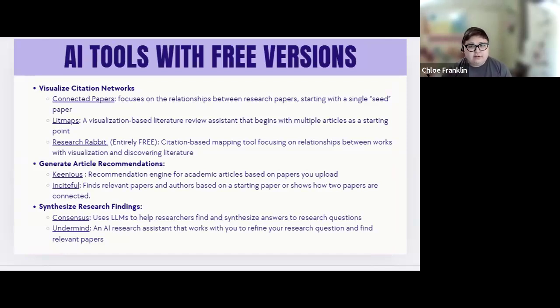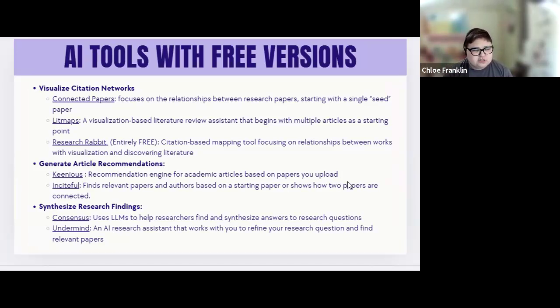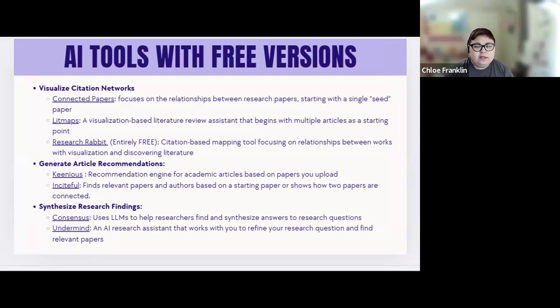Another category of AI research tools are those that are designed to generate article recommendations. So QDS and Insightful both have free versions or limited free versions. One of them is like a recommendation search engine based on papers that you upload. And the other one is interesting because you can upload two papers and it will show you how they're connected through a web of citations.